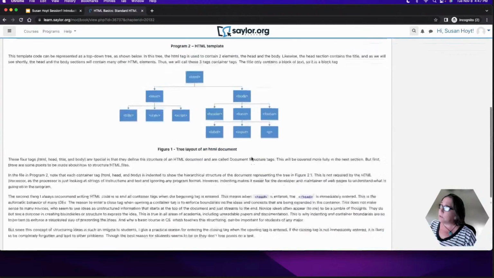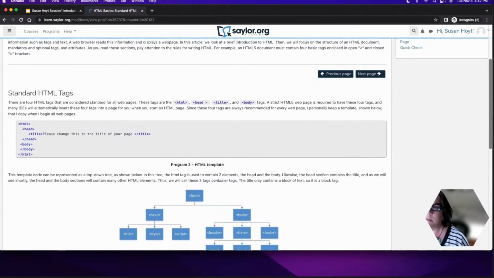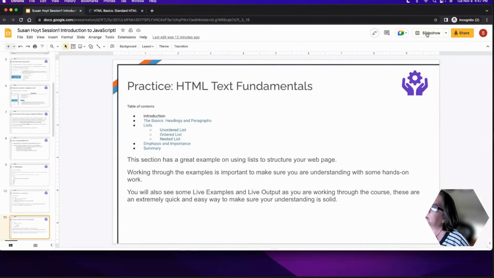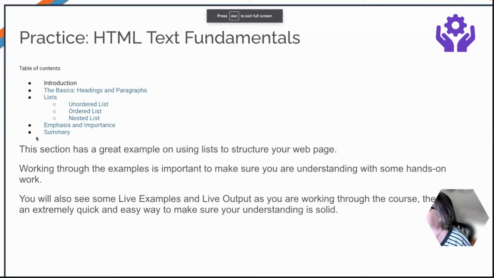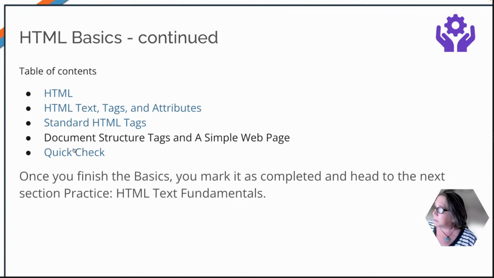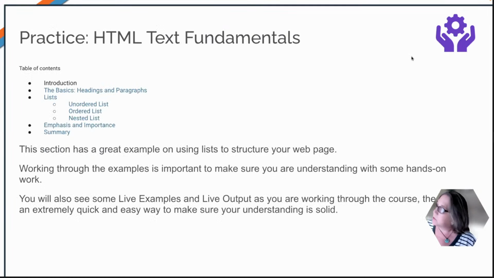Okay, so let me look at my list here, what I wanted to do next. Sorry. All right, back here. Okay, so that was our table of contents that we looked at, and it was on the right side. So now we're at the text fundamentals.